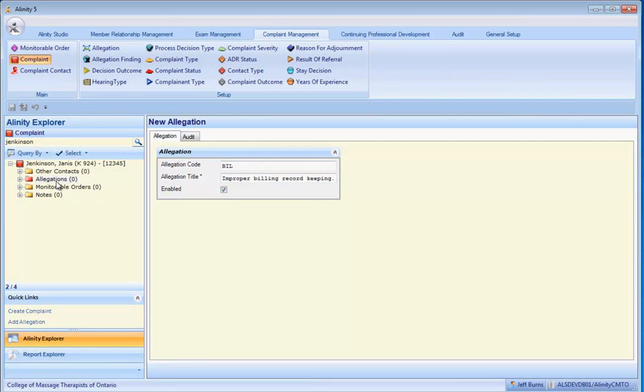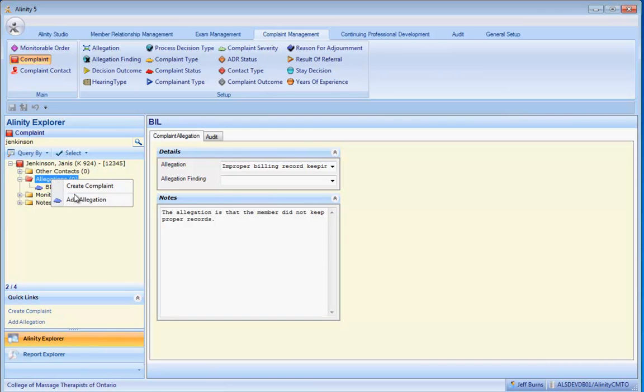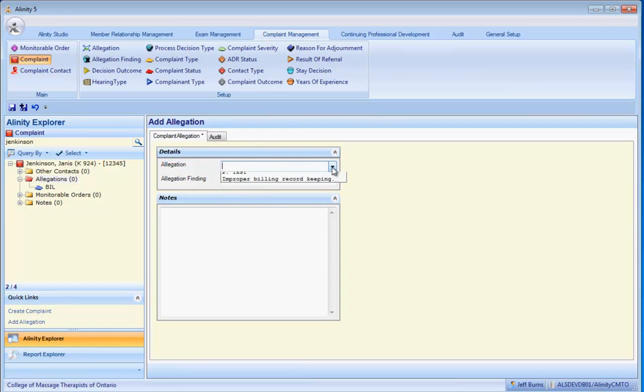So we'll go back in here, and now we'll say add allegation, and you can see we can choose improper billing record keeping. If we know the finding of the allegation now, we can enter it, or we can just leave it blank. We can also add some notes to this, save it. And so now we have that forever. We can add another allegation, and we can have an unlimited number of allegations.